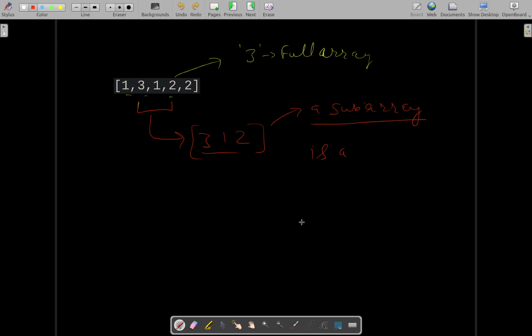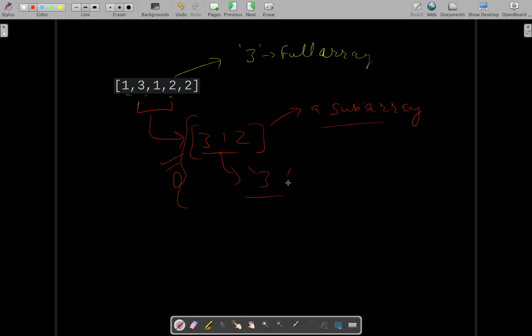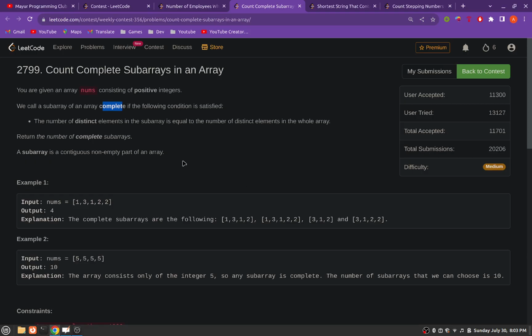So the subarray currently considered is this. The number of unique elements in this subarray is 3. So these types of subarrays are the subarrays we are considering, and this type of subarrays are called complete subarrays. I hope till now it's clear to you.